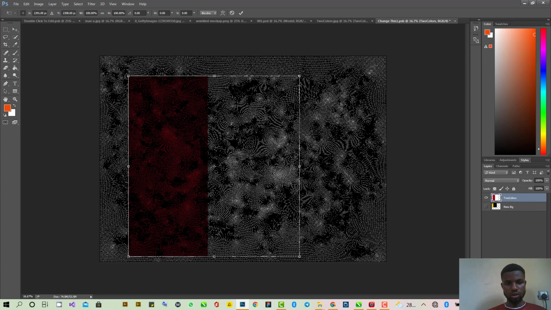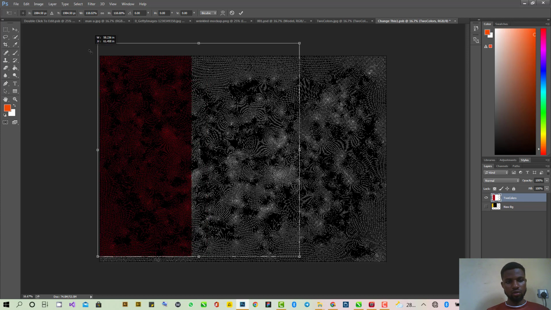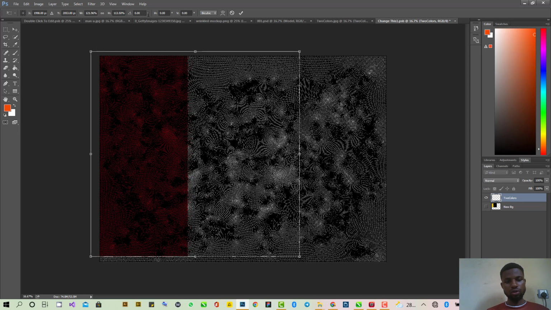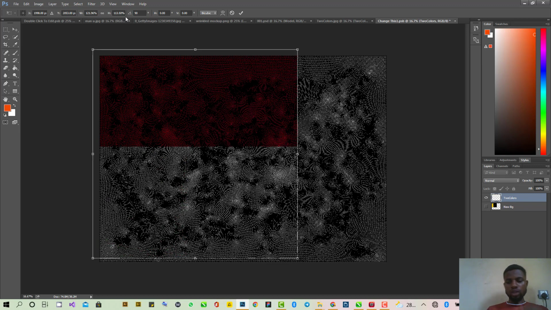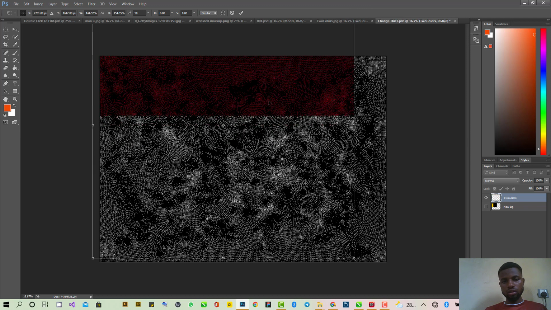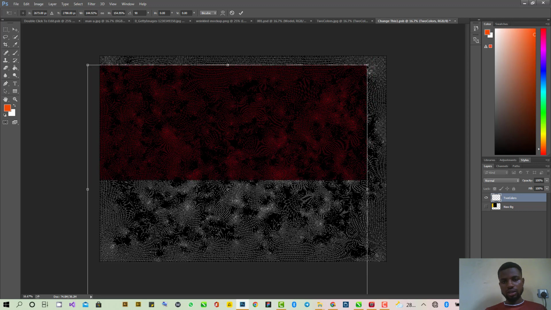Alright, so we have our Ctrl T, and then what you do now is you hold Shift down and drag this across. Now before you do that, you should convert the angle to 90, so that it can rotate 90 degrees, and then hold on your shift now, drag this image. So you are going to drag it such that it can cover the entire space available.